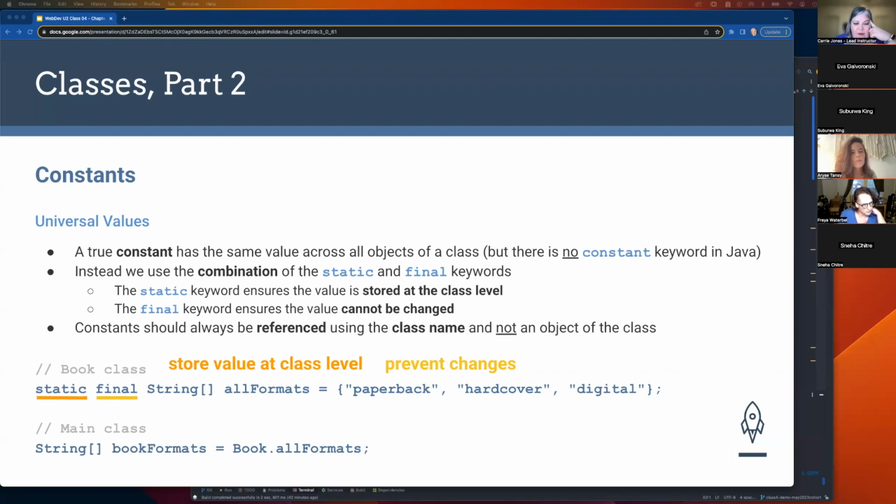And if I want to reference it from the main class, I certainly can, but I'm going to call it from the book class. I'm not going to call it from some particular book object that I've created as an instance of the class. So that's an important distinction there. Anytime you reference a static method or a constant like this, you want to make sure to call it on the class. Okay, so let's do some coding and then I will take some questions.